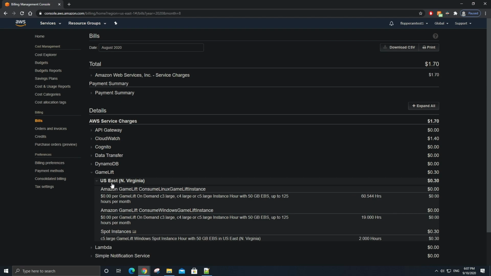Now, in this example, in August 2020 in the US East North Virginia region, I used C5.large Linux GameLift EC2 on-demand instances, C5.large Windows GameLift EC2 on-demand instances, and C5.large Windows GameLift EC2 Spot instances. For the on-demand instance usage, I was not charged for either the Windows or Linux on-demand instance usage because the number of hours between them combined did not go over the free tier limit of 125 hours.